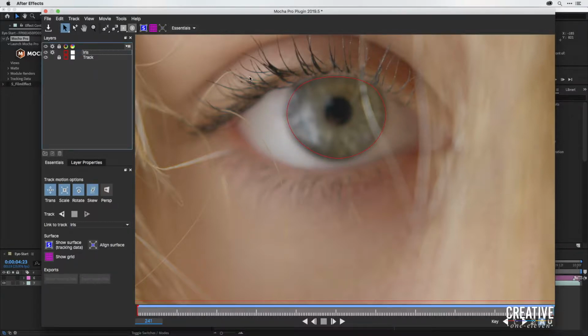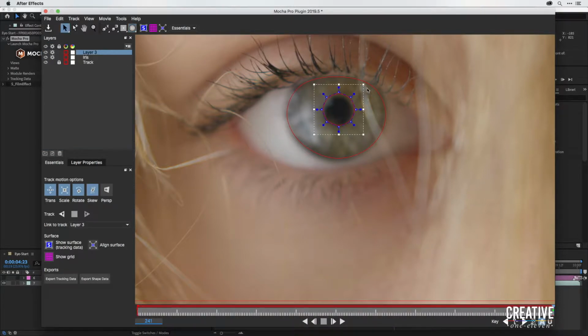Now I want to add to the iris by subtracting out the pupil. So what I'll do is I'll go back up to the ellipse tool here, and I'll click the add ellipse tool. Okay, and now I'll click and drag, and I'll hold down Shift as I drag just to select the pupil. And so now I can go ahead and change the size of that like so. And now I think I have a good mask for the pupil.